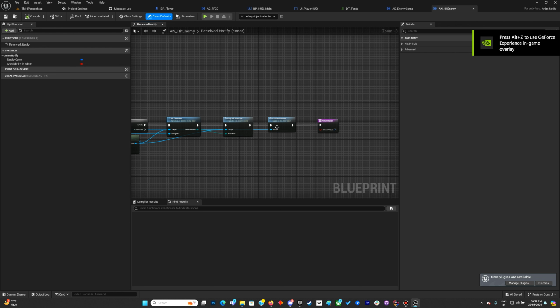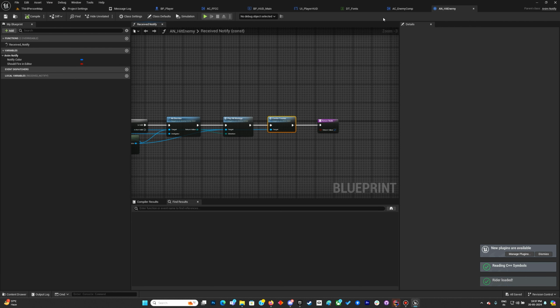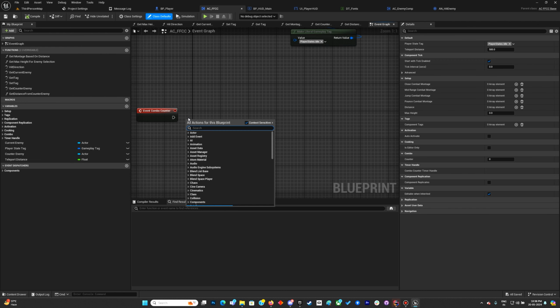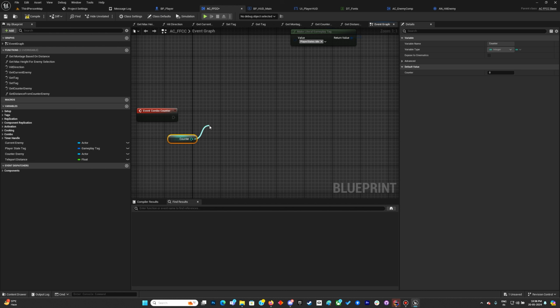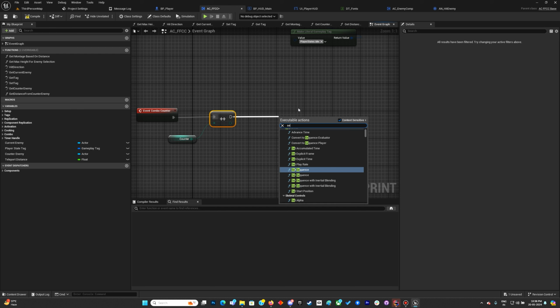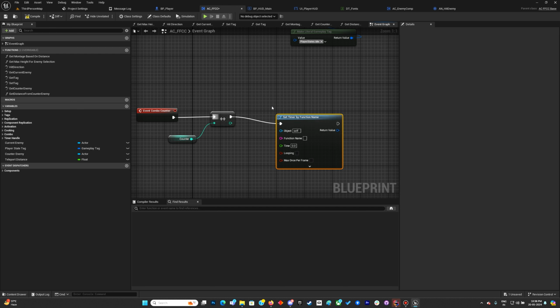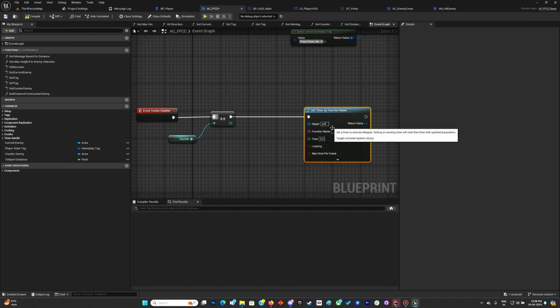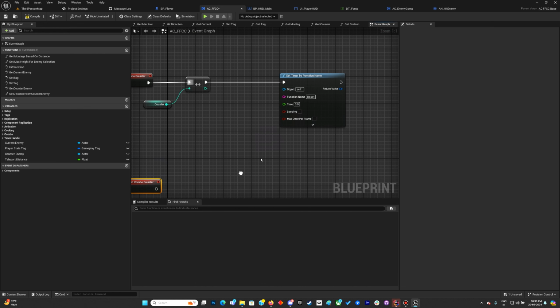Okay, now since it has loaded in, I can go to the FFCC, type in counter, get counter. I'll increment this and then set timer by event, function name. Okay, and now this one will be reset combo counter.